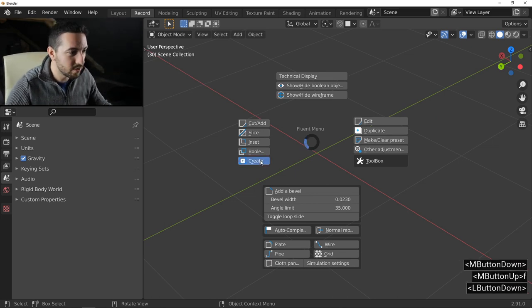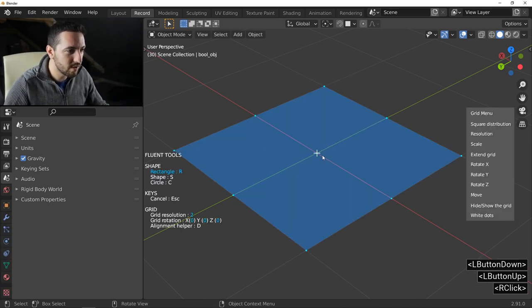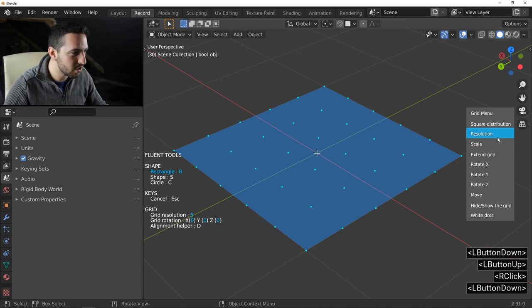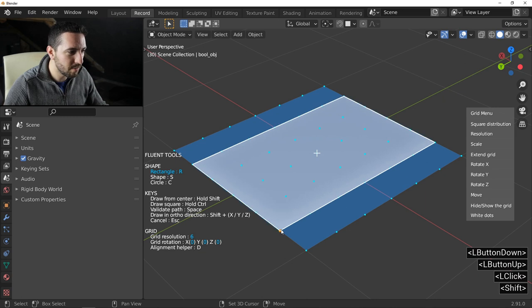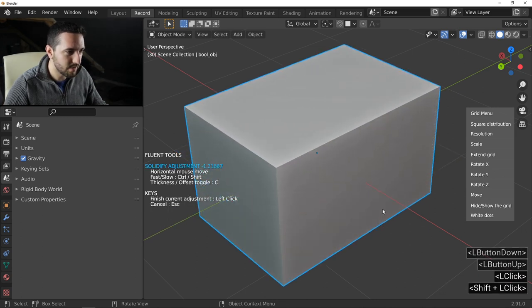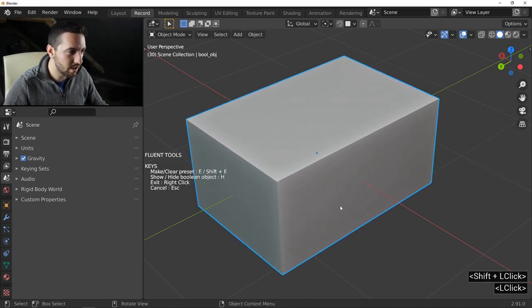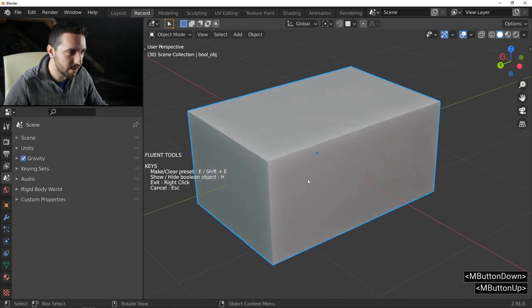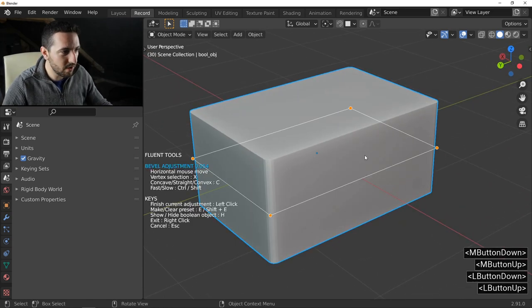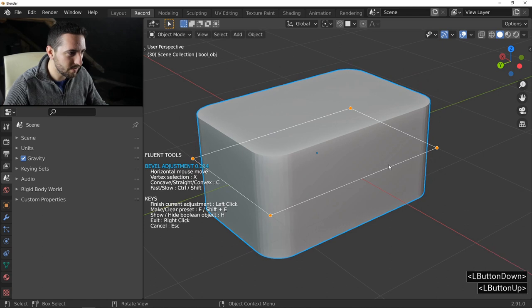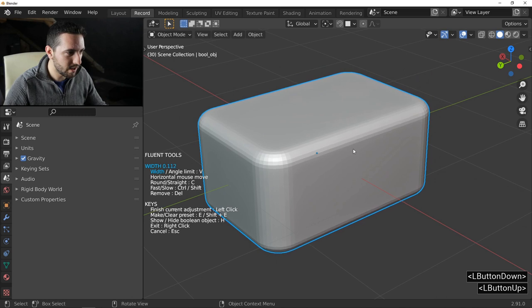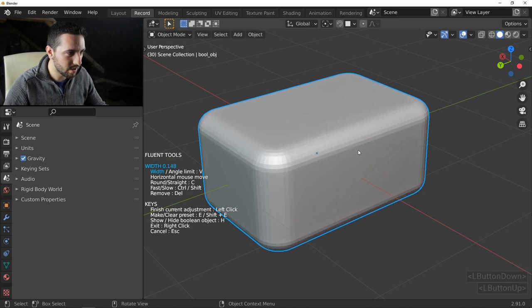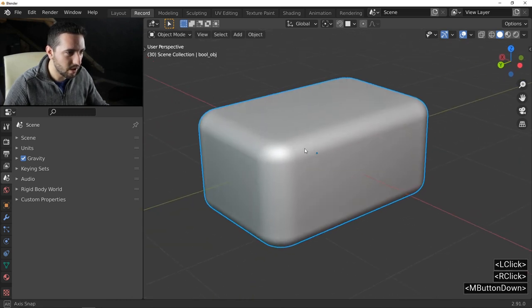I will use create. Right click to display the grid. I will increase the resolution to 6. And I will make something like this. Adjust the height, okay. Add a first bevel, like this. And a second bevel, like this, I think. Okay.